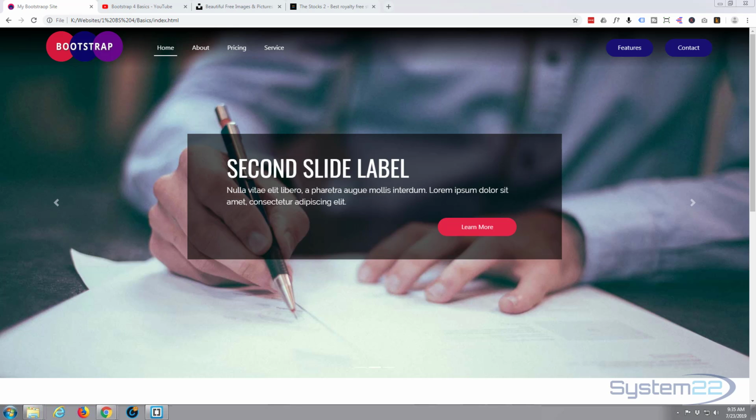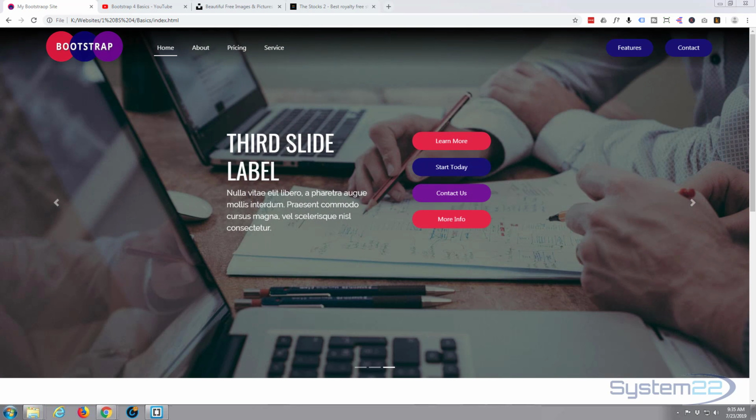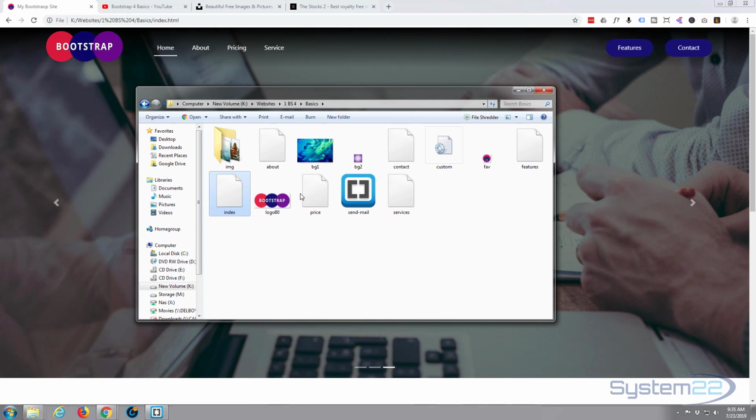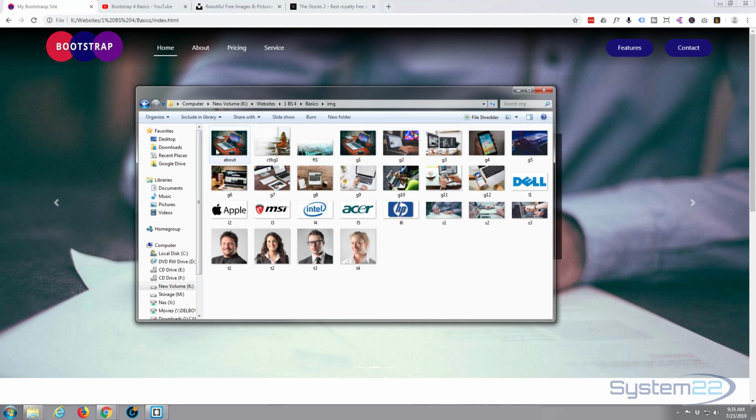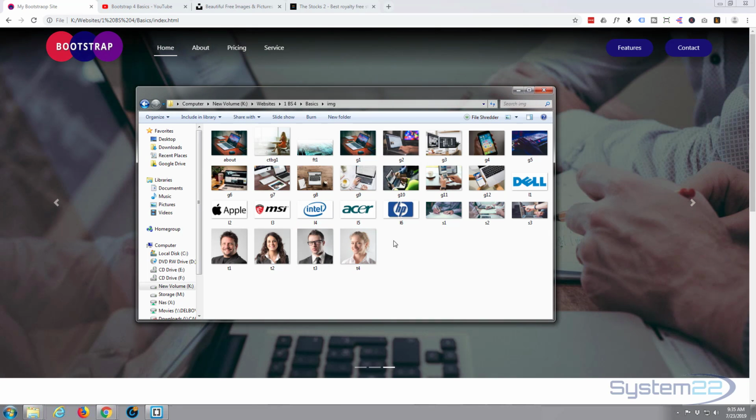Well, here we are. We've built this Bootstrap 4 website from scratch. We just created a folder, a root folder, then built all our pages, built a CSS file and added some images. A lot of people have asked me where I got my images from. I'll cover that in just a moment.